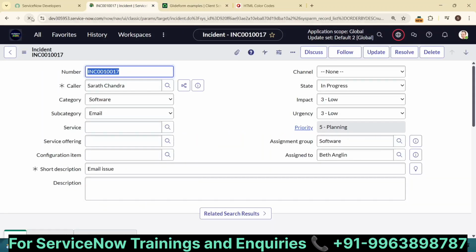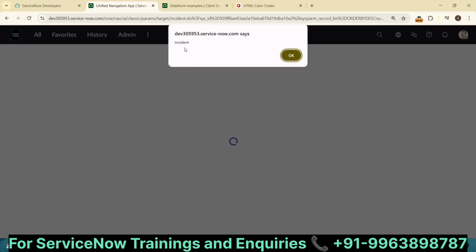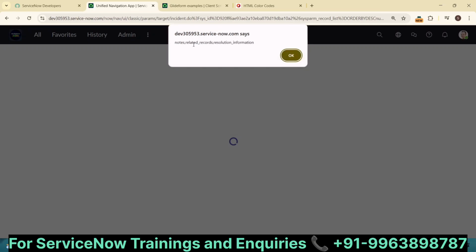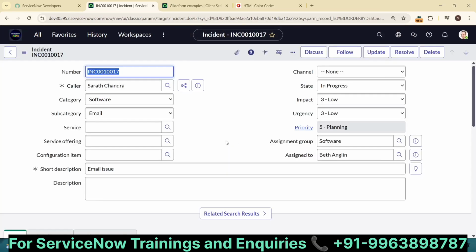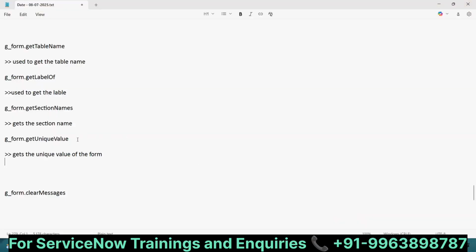Just refresh once. The first is the table name. The second one is the column backend name. And the third one shows the sections: notes, related records and resolution information. These are the sections which are available in the incident form. Okay, then we have getUniqueValue, which gets a unique value. Majorly we get the sys_id. I'll show you in real time.